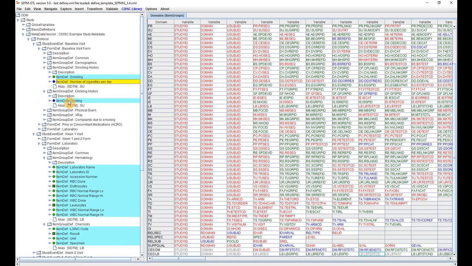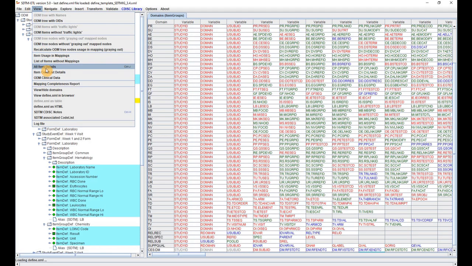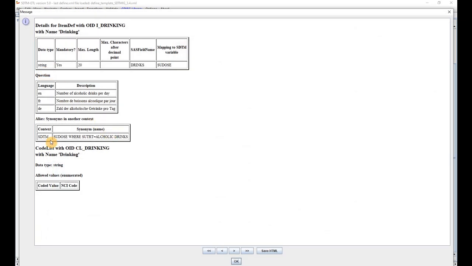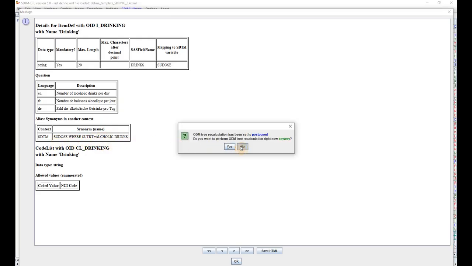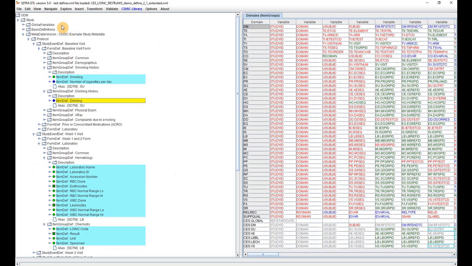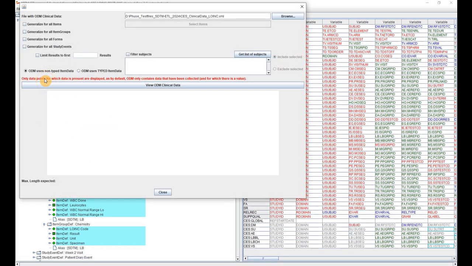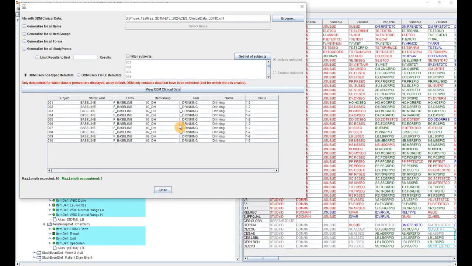There is also a section drinking. The annotation suggests that it will go into SU dose, with SUTRT is alcoholic drinks. In the meantime, our well-developed define.xml with mappings has been loaded. The values collected, however, are ranges, so we will need to use su.txt.